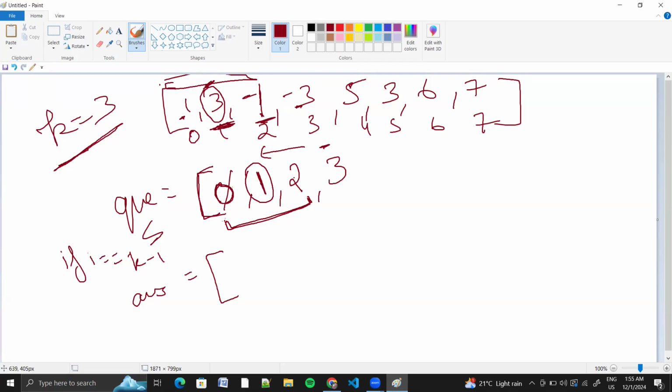But we'll start appending to the answer list only when i has reached up till 2, because that's when the first window has been seen. So i has reached k minus 1, or rather, whenever i is greater than or equal to k minus 1, we'll put the first greater element. The first greater element is 3, since we take it from the first index of q, which is 1. So we just simply add 3 over here.